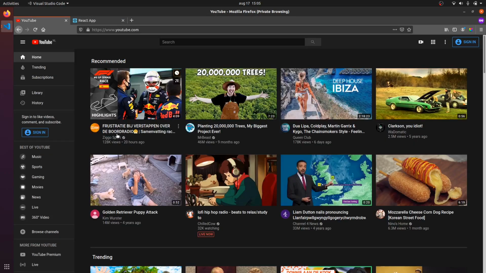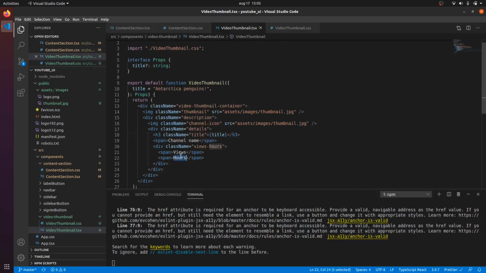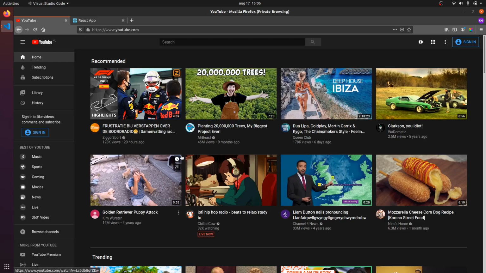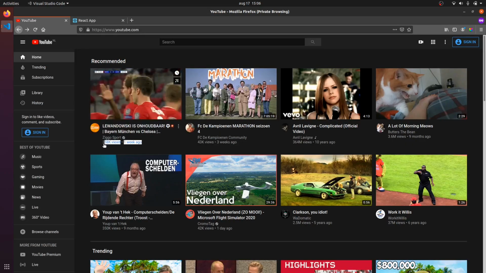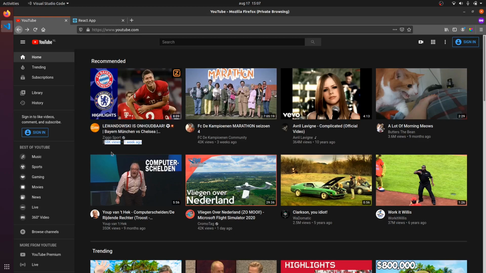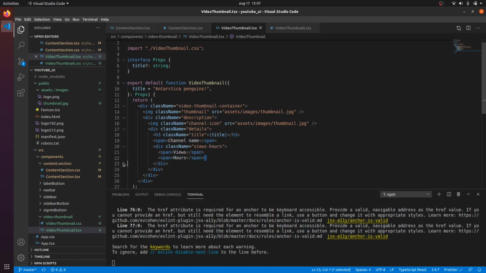Next up, I want to change this with numbers and the hours. So for now, I'm going to just put right here some default text. So to display the views and hours, I'm going to copy over what we have right here. And I'm actually going to remove one span, and I'm going to put this inside of only one span, like so.